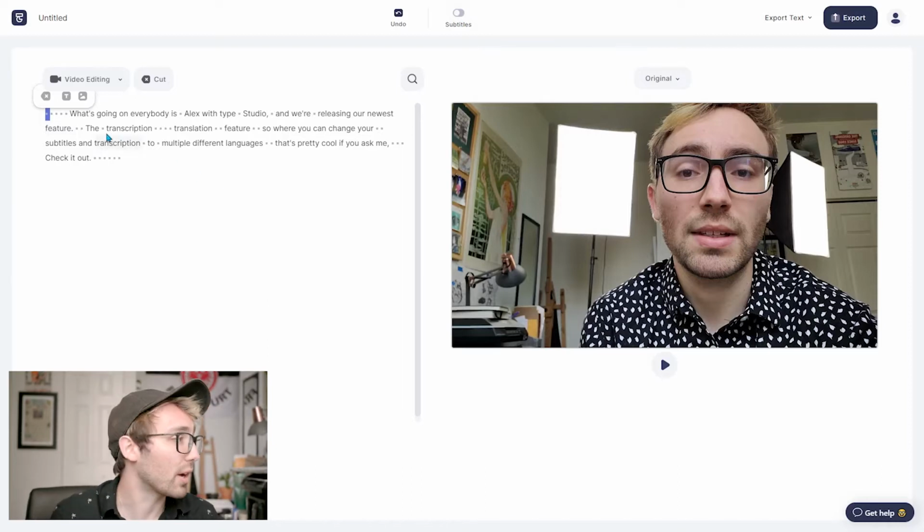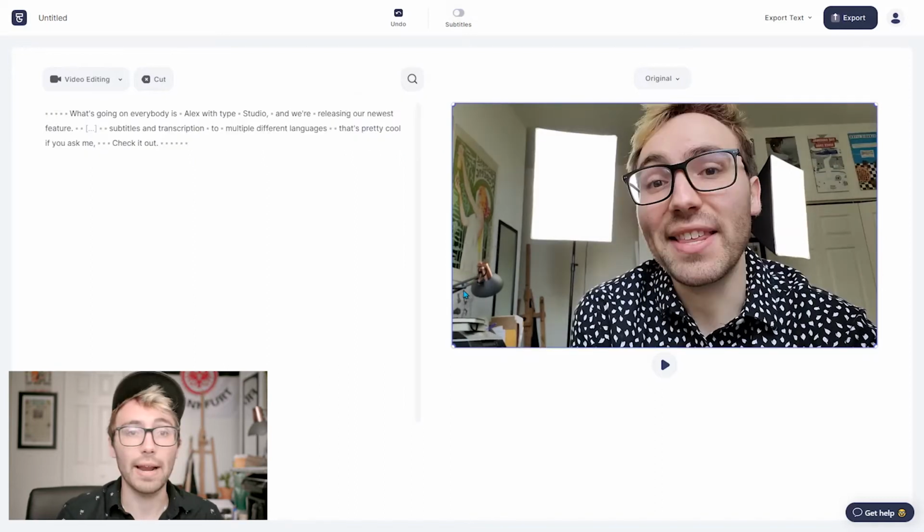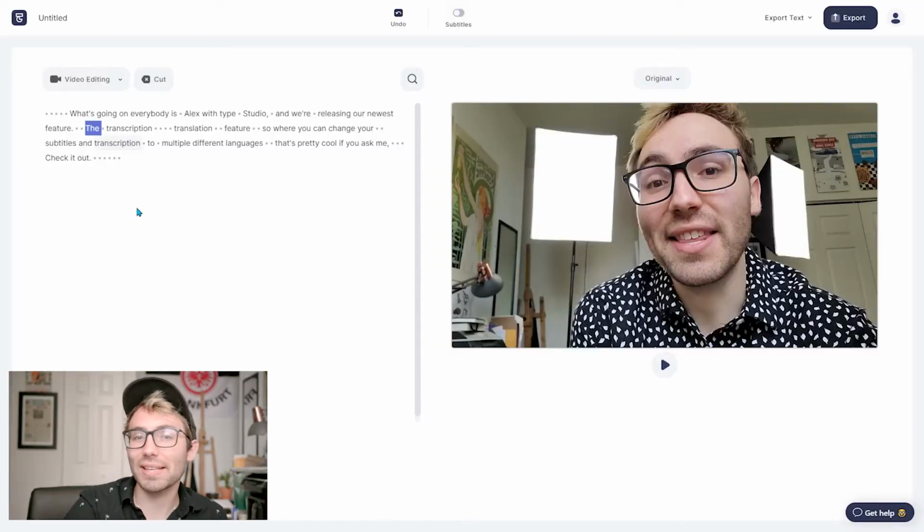So for instance, if I got rid of a whole section right here and then just hit delete, and I didn't want to do that, I'm gonna go here and I'm just gonna hit undo, and then boom, it's right back. Wow. Technology, am I right? So that's essentially the basic editing of this.